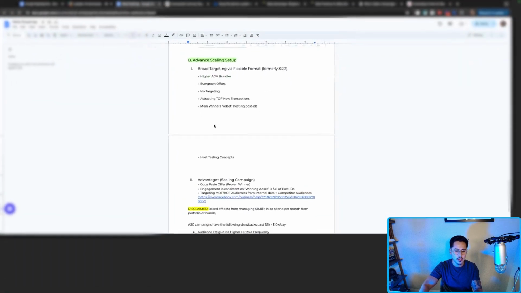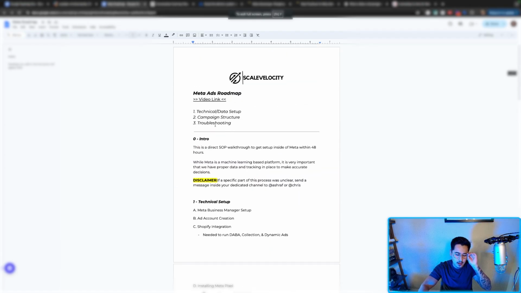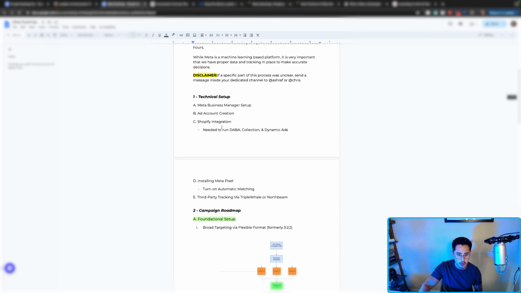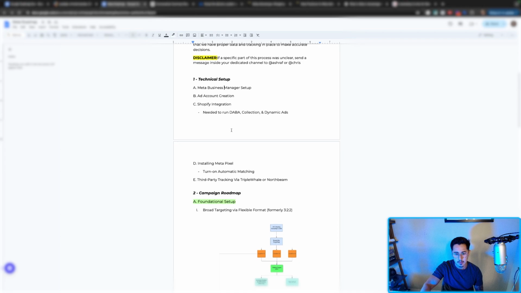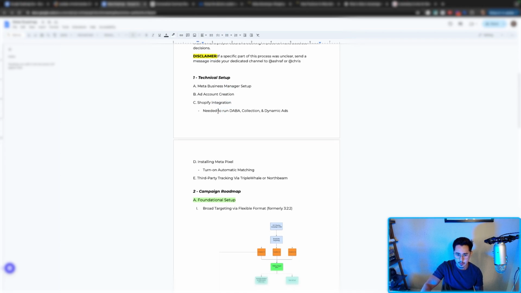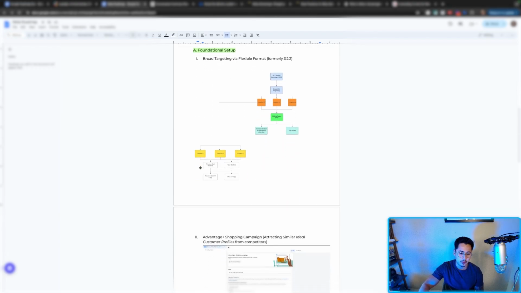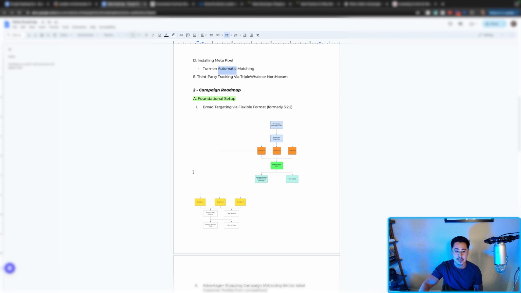So with that being said, what are the campaign structures? And ultimately, how can we apply this concept of the hybrid structure to our business? This is going to be a quick walkthrough. As you notice, you need integrations in place like Meta Business Manager setup, ad account creation, and Shopify integration. The purpose of the Shopify integration is to run DABA campaigns, collection ads, and dynamic ads. You need to have the pixel installed in your tracking so that you can turn on automatic matching, and third-party tracking via Triple Whale or Northbeam if you are spending more across multiple channels.